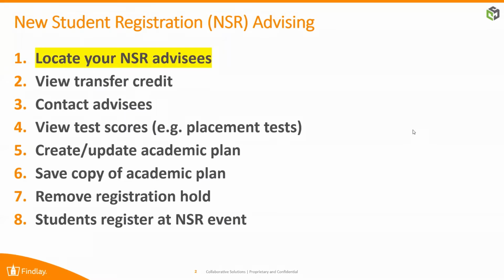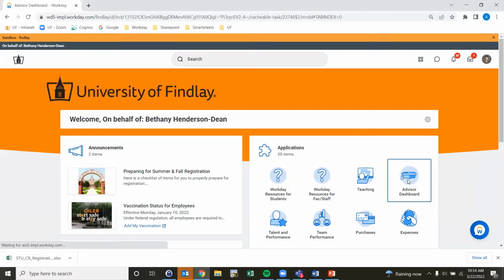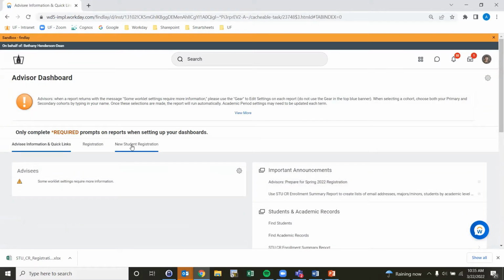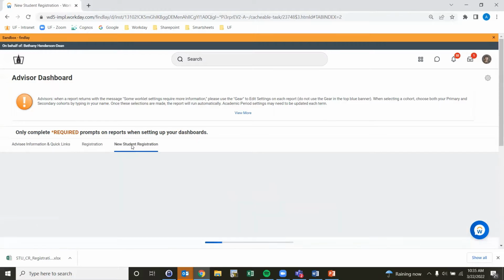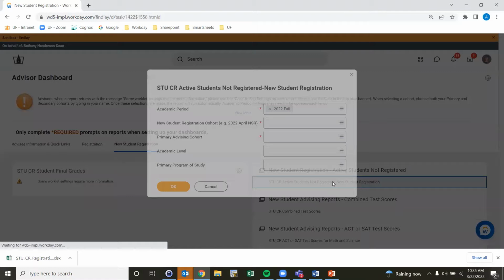Let's start with how to locate your new student registration advisees within the Workday system. In Workday, there's no automatic notification when a student is assigned as your advisee, so be looking for a message about a month before the new student registration event that you've been assigned new advisees. To see a list of your new student registration advisees, first go to your advisor dashboard, click on the New Student Registration tab, and then access the Active Students Not Registered New Student Registration Report.